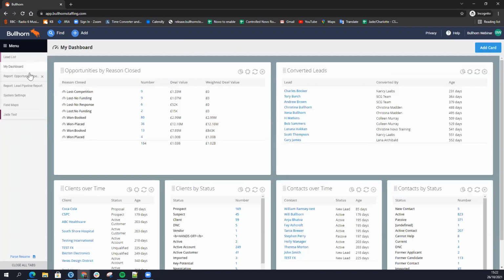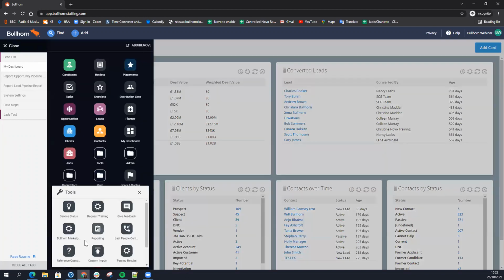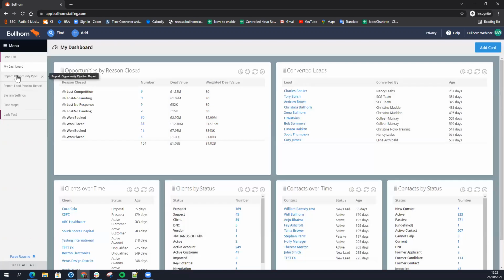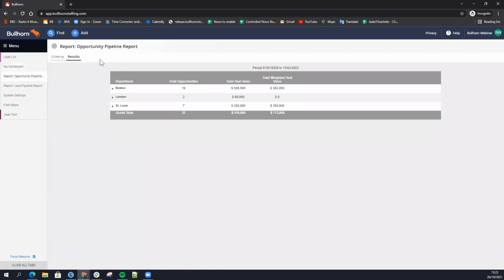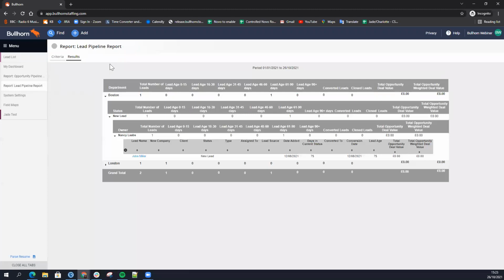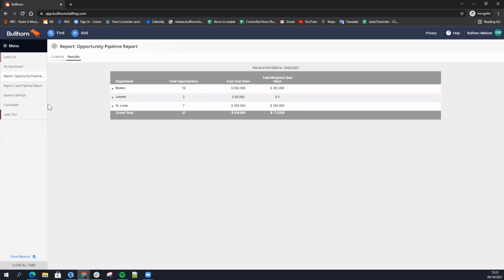Then, as well as the dashboard cards, there's a couple of standard reports which you'll find when you go to menu, tools and reporting. And there's two standard reports. There's the opportunity pipeline report and the lead pipeline report. And these come from your opportunities and your leads.